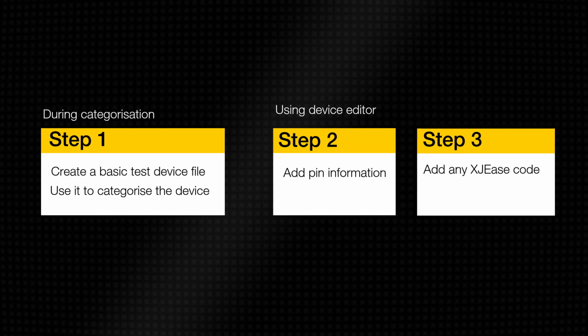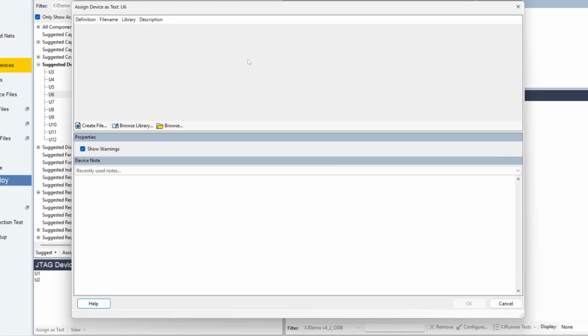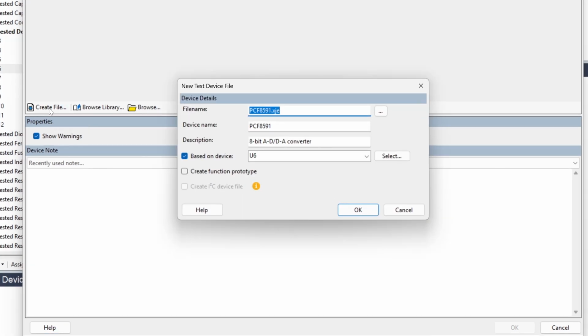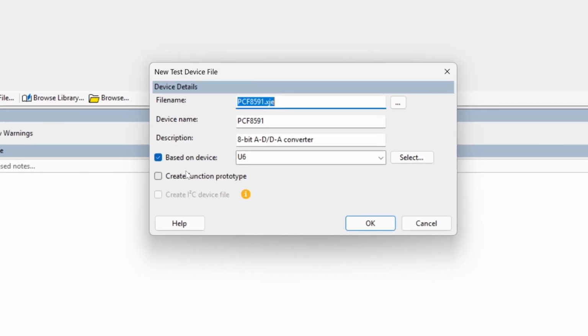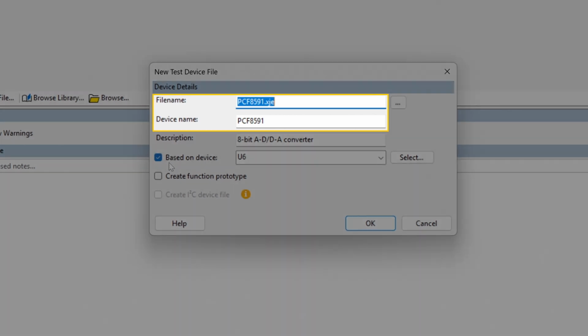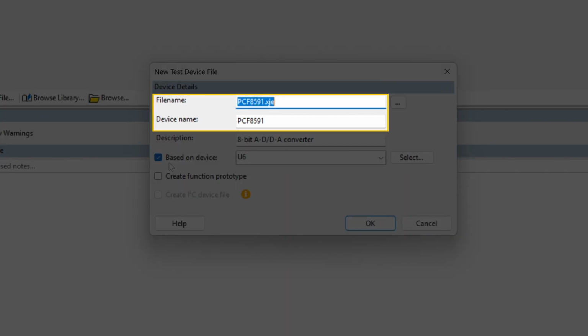XJDeveloper's library comes with files for lots of commonly used devices, so you'll only need to do this if there's nothing suitable. When you want to create one, click Create File to get started. If the project has suitable BOM data, XJDeveloper will pre-fill whatever fields it has information for. It's good practice to make test device files reusable in other projects, so XJTag recommends you use the device's part number for the file name and device name.